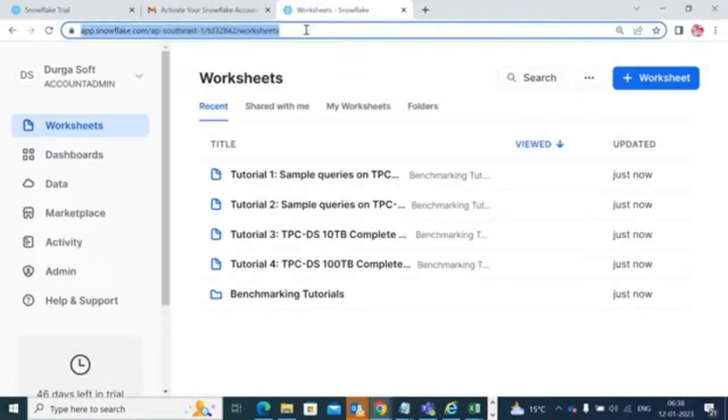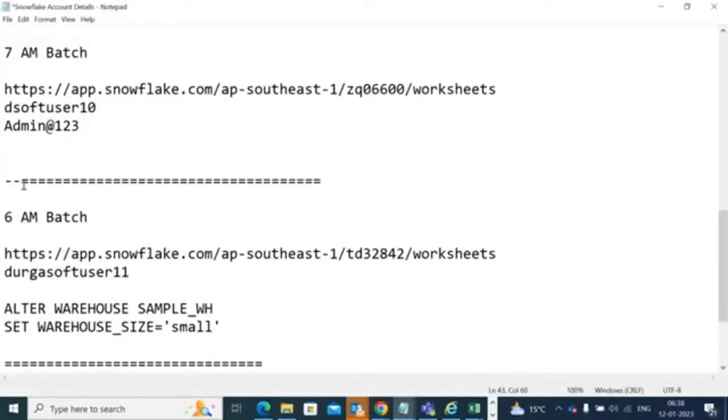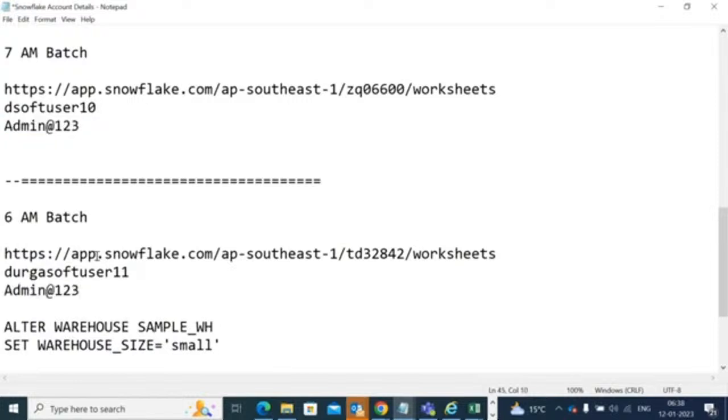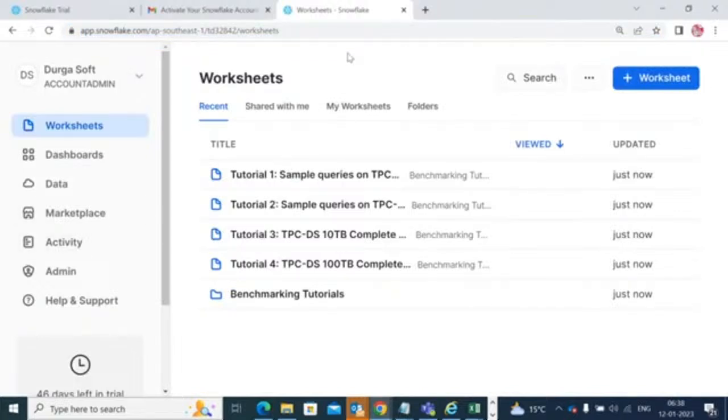So this is the home page of your Snowflake account. You need to make a note down like this. This is your account URL, this is username, this is password for your account. You need to save it somewhere so that you are able to log in daily and then work. When you create an account, you will get this page at the very first.